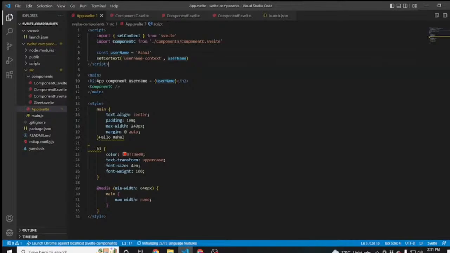It gives you a way to pass data to the component tree without having to pass props down manually at every level. Use the setContext function to provide a value from the parent component and the getContext function to consume the value in the child component. Alright then, in the next video let's talk about component events.